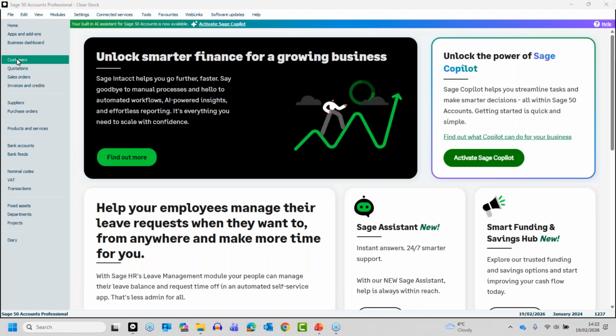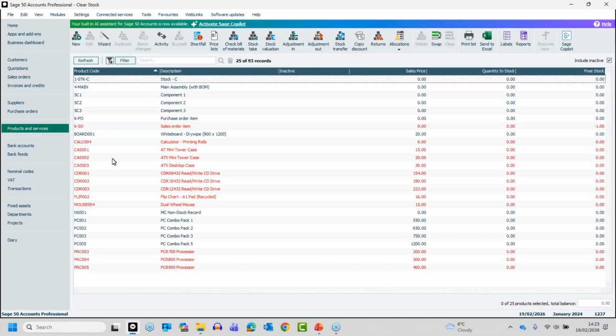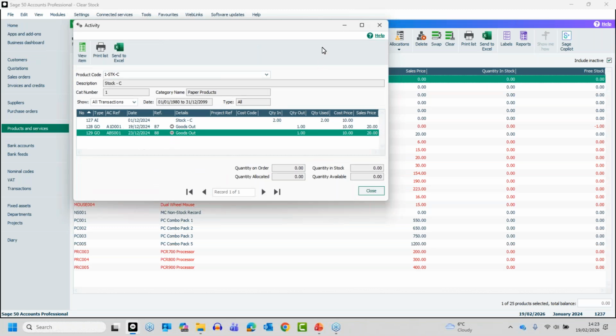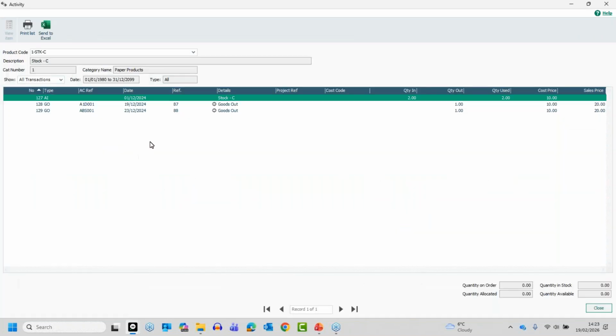Right, so I'm just going to take an example, and if we just take a look at this one here. It says there's nothing in stock for this item. And if I view the activity, you'll see we've got 3 transactions. So we've got an adjustment in, an AI, which is dated 1st of December 2024. And then we've got 2 goods out transactions, so GO transactions. One dated the 19th of December and one dated the 23rd.